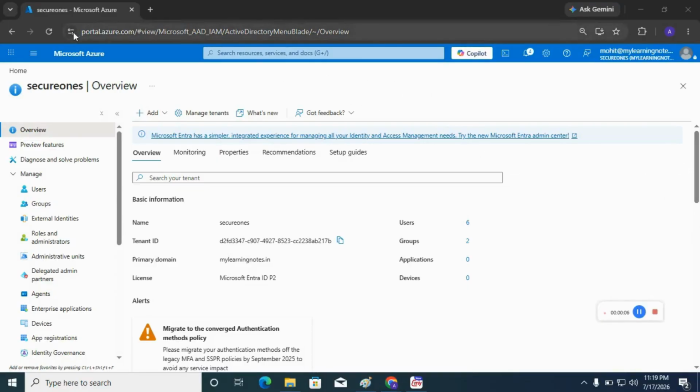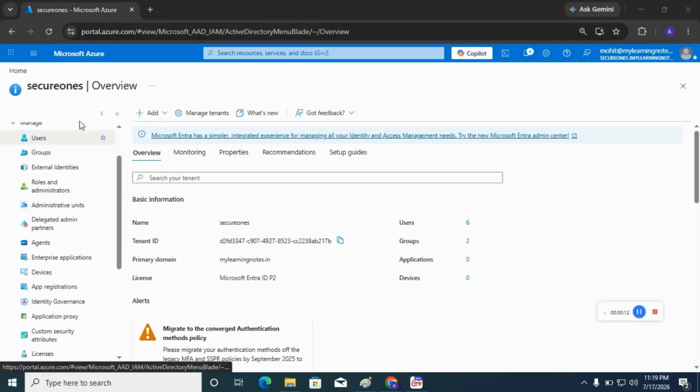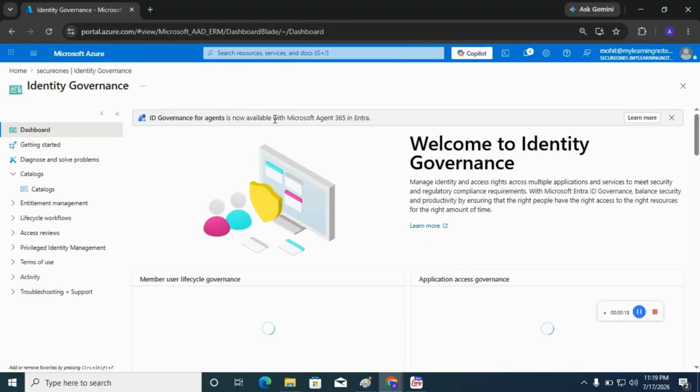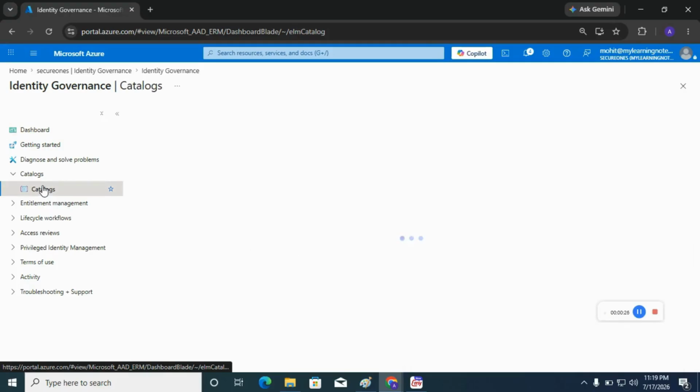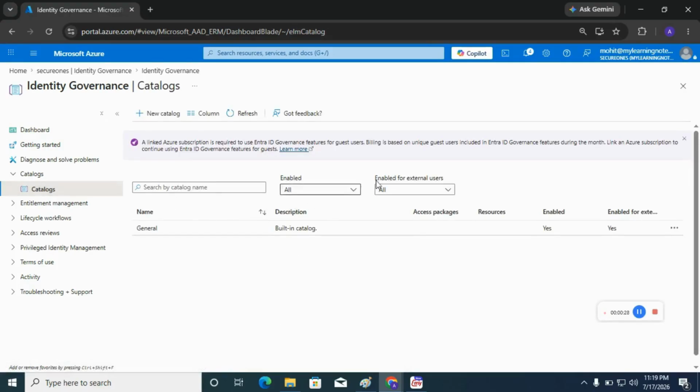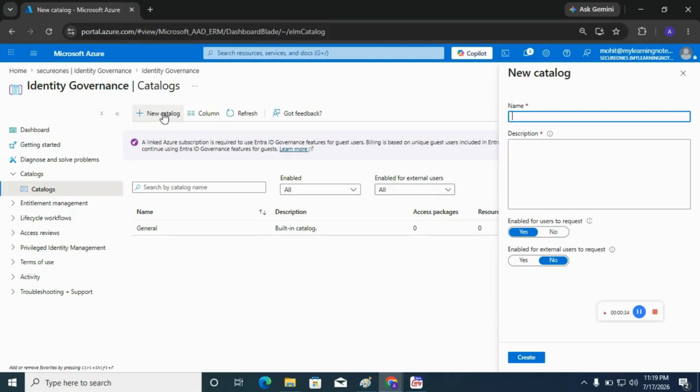We are in the page of Entra ID. You can see this is the Entra ID page, and we will go to identity governance. From here we need to check for catalogs. So this is catalog. We need to create a catalog for our ABC company. So we click on new catalog.